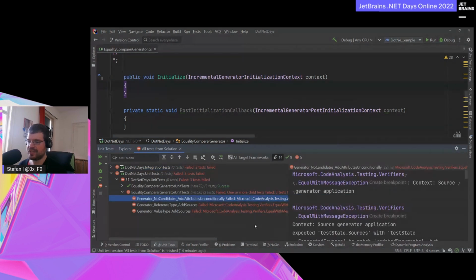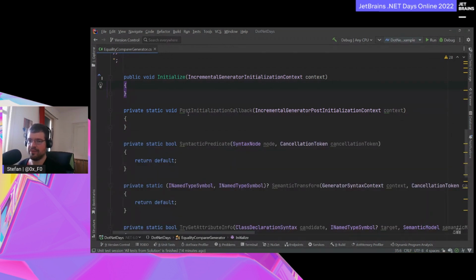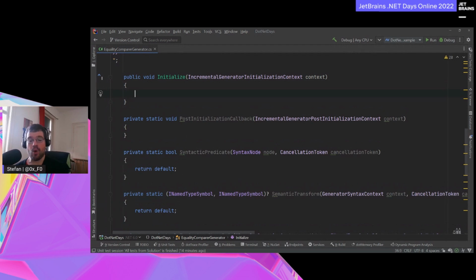Our first test, which only expects the attribute to be generated, doesn't really generate anything because it says we expected 2 sources but have only 1. So there is only the one source that the user supplied, but no generated version. In that case, we want to emit this attribute. And since we always need this attribute unconditionally, we can use the thing that I mentioned earlier, the post-initialization, that was added in Roslyn 3.9.